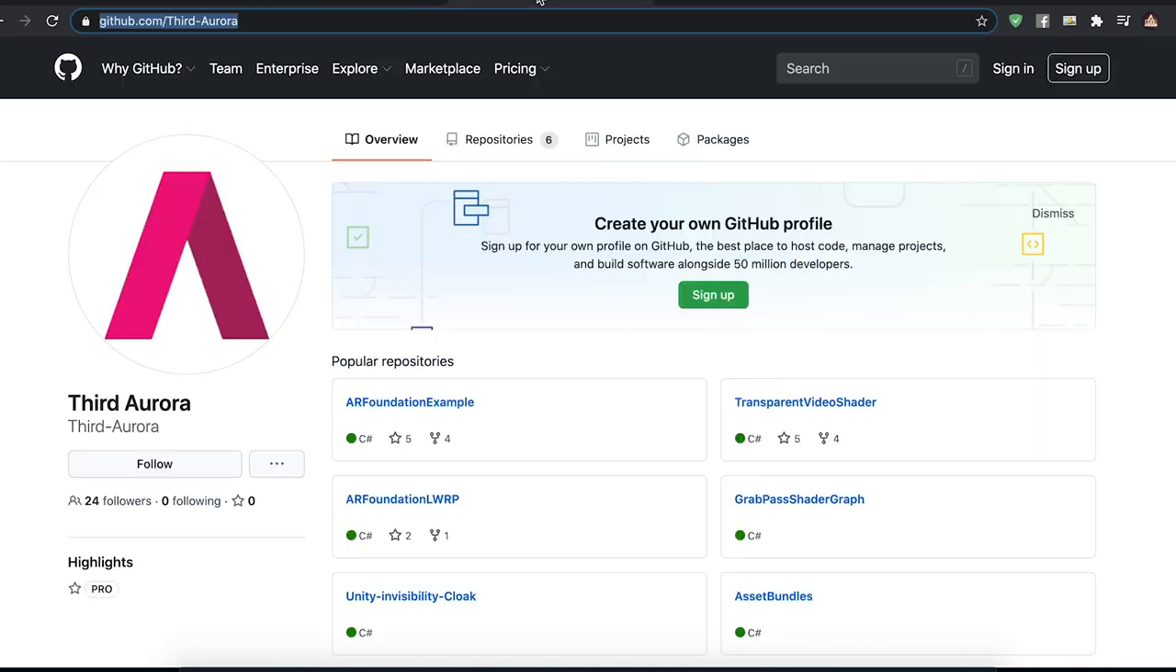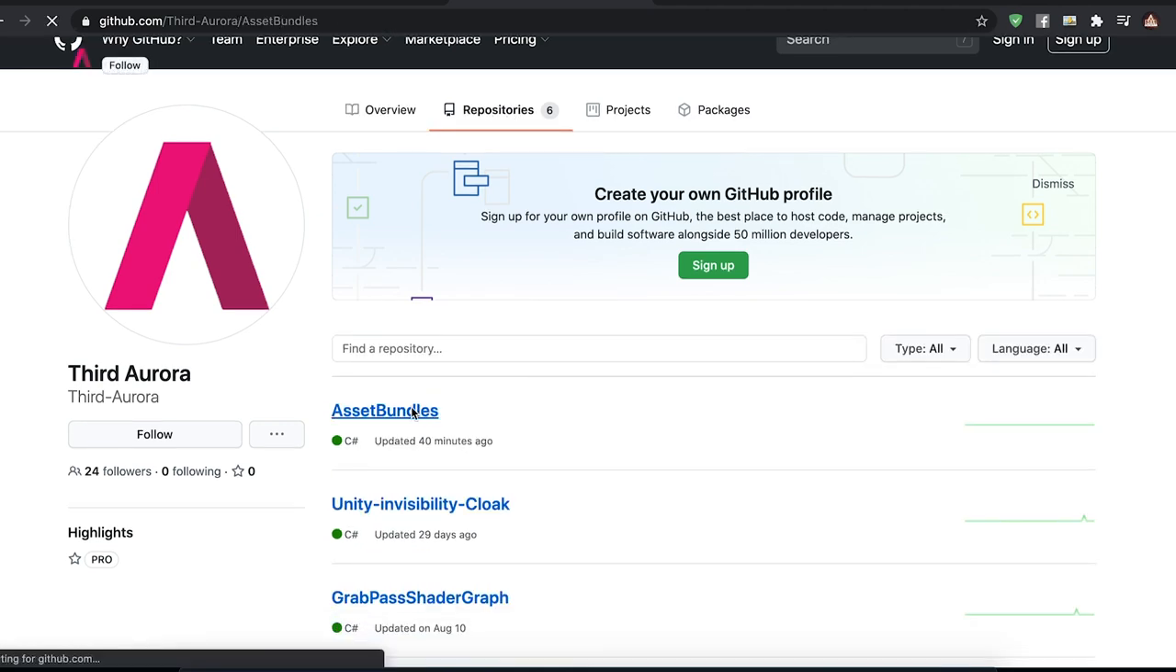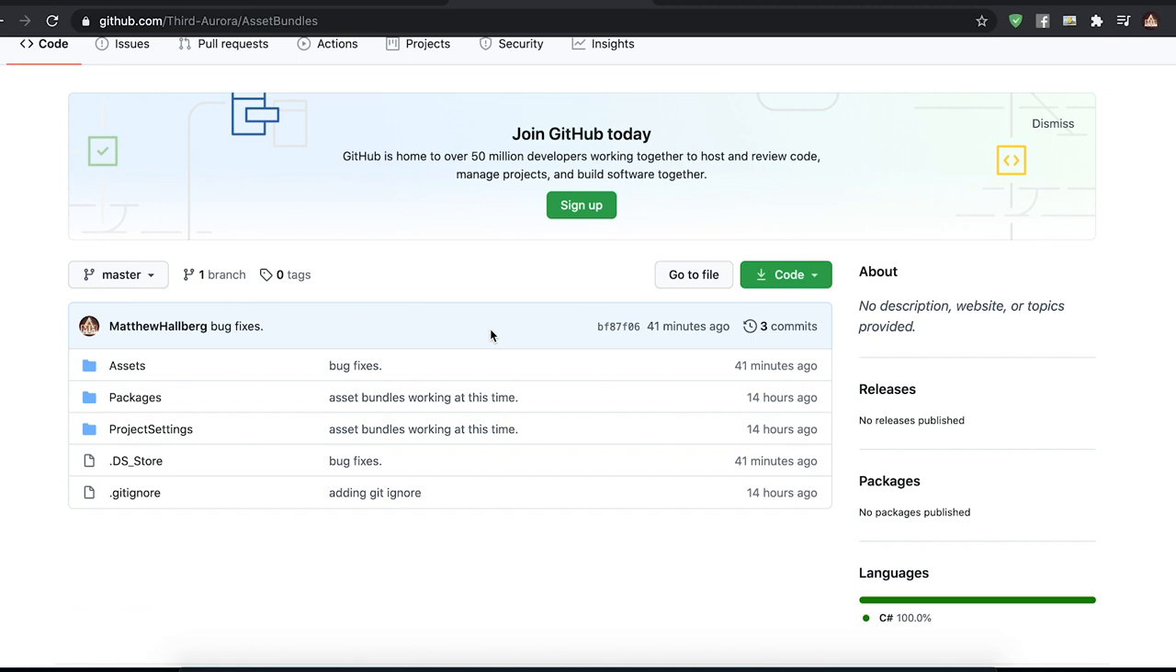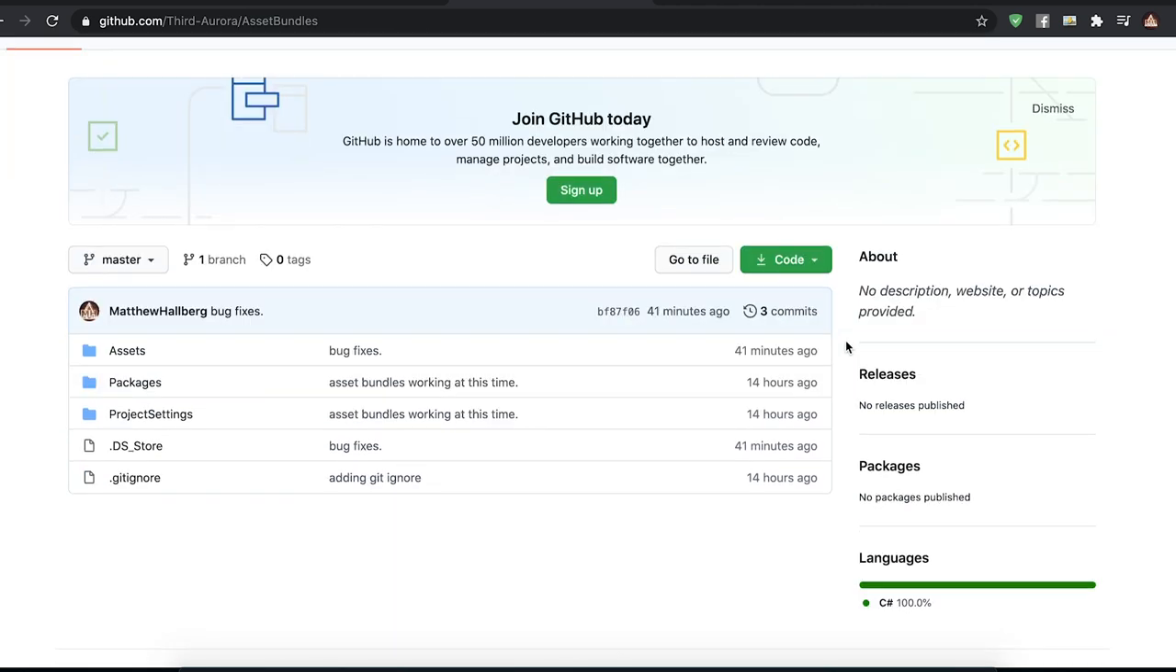So anyway, if we go to github.com/third-aurora and we go to repositories, I have a repository here called asset bundles. This contains everything that we need to load asset bundles into AR. So download this project and let's open it up in Unity.